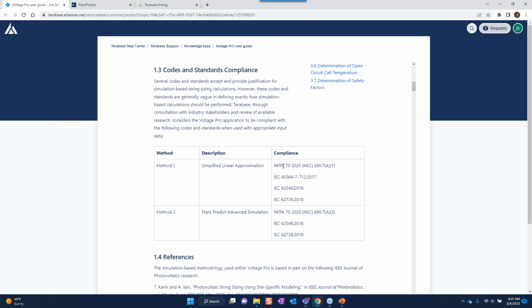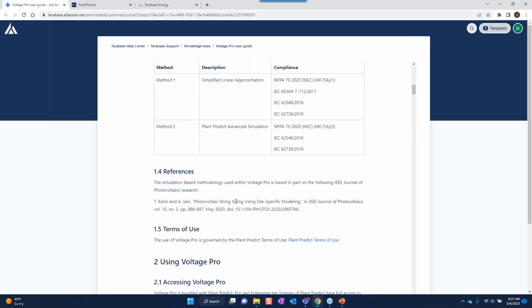It is Terabase's position that when used with appropriate input data, these methods are compliant with these codes and standards. And you'll notice that method 1 is compliant with more because it is a more conservative calculation. So just be aware that this table exists, and this table is also replicated on the output report. I also want to draw attention to one of our references, which is the Karen and Jane photovoltaic string sizing using site-specific modeling, which was published in the IEEE JPV.